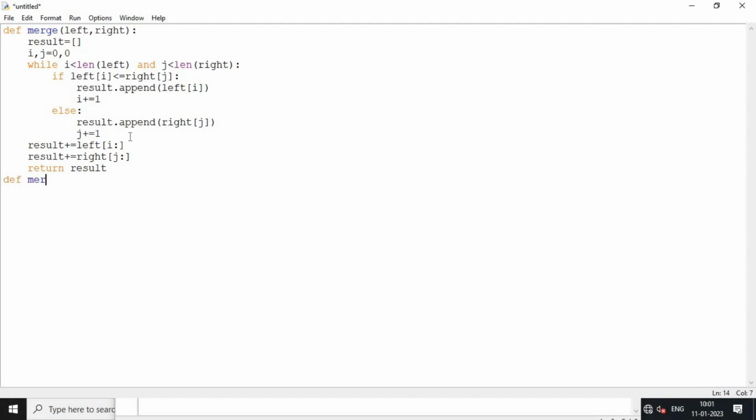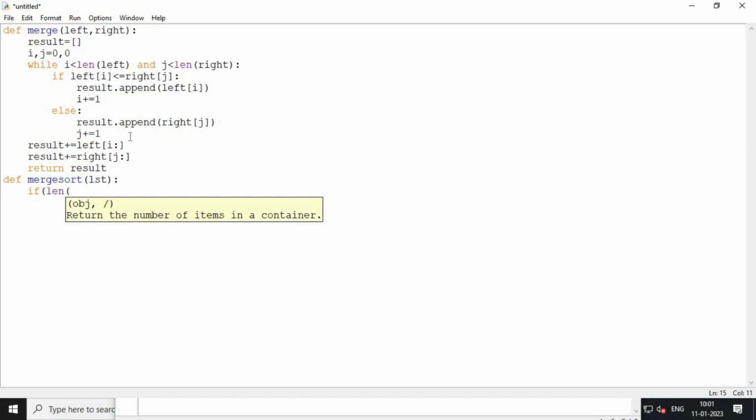Now we need to write the definition for merge sort. This takes an input list. And then what we say is, if the length of the list is less than or equal to 1, this means basically the list is already sorted. So here we return the list.